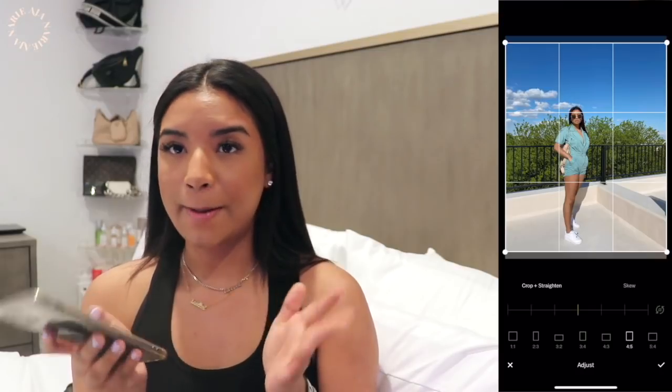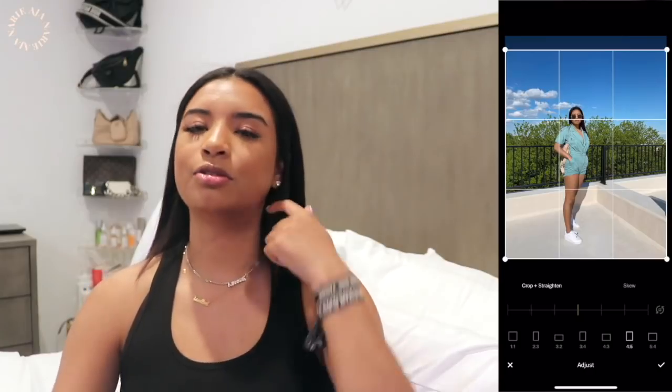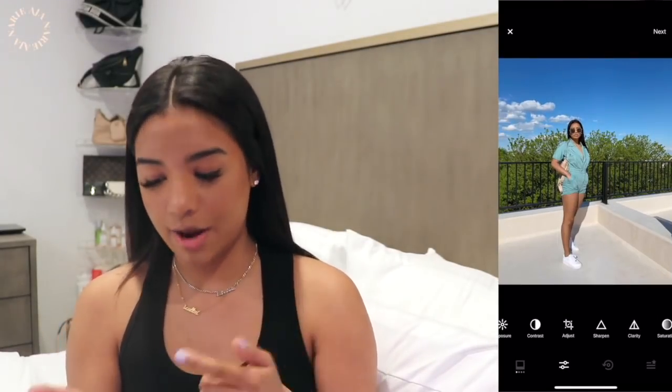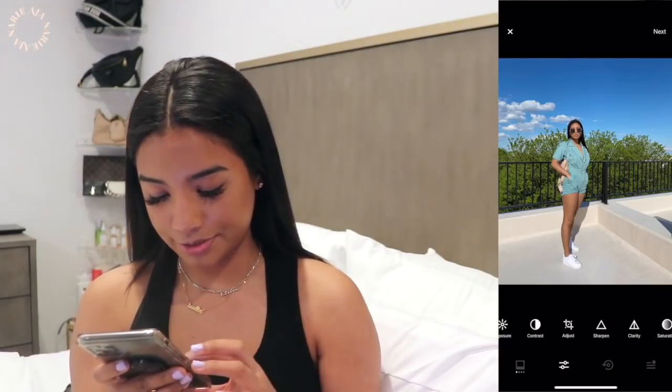If you put it on 4.5, that's the setting for Instagram anyway. So if you just want to make your life a little bit easier and have it at the default size, you can do that. I usually do that. Sometimes I do forget. But if it's a photo that I really want to control the size of, I will put it on 4.5. So I cropped this one since it's a full body picture.